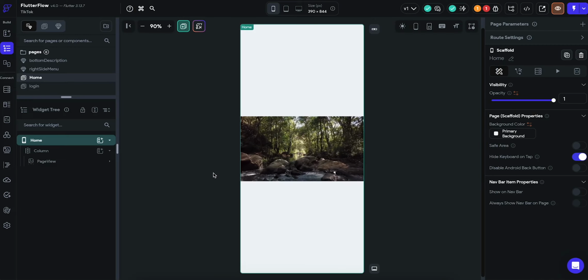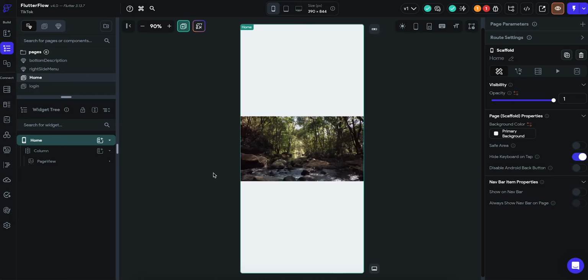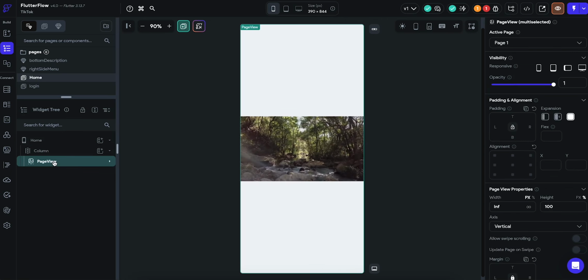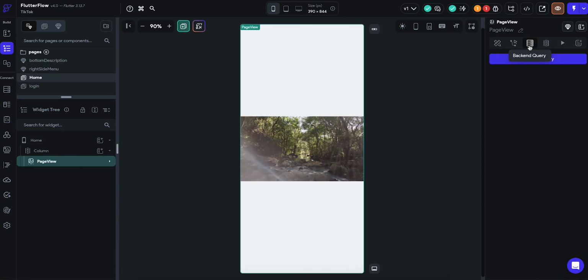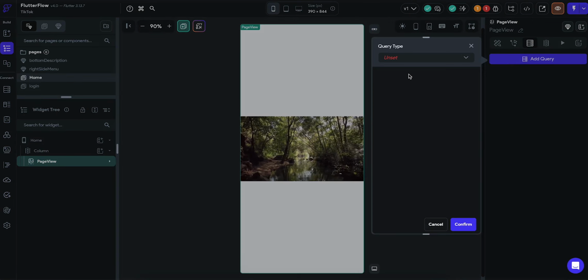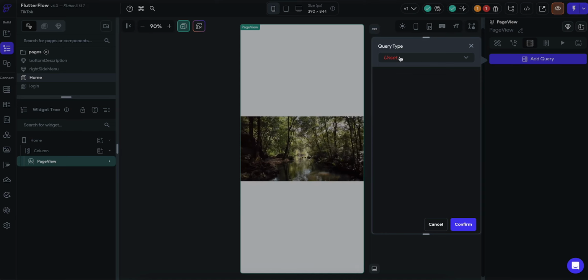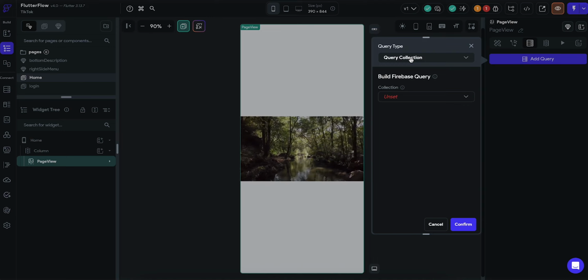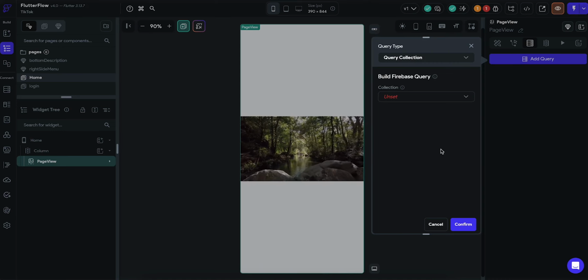Once we set up the screens properly, we are ready to bind the data, that being our videos, to our FlutterFlow project. To do this, we have to connect our collection with the page view component. Select it and navigate to the third tab on your right menu. Click on Add Backend Query. I already set up my database on Firebase, where I store my videos, which is why I will select Query Collection. You can find a link for more information about how to set up Firebase storage with your FlutterFlow project in the description.